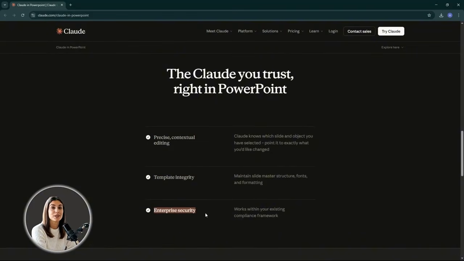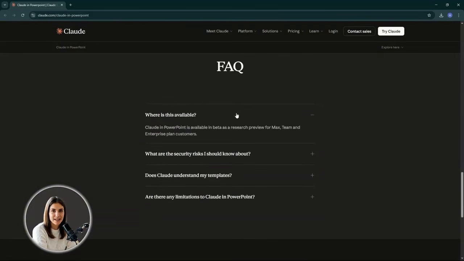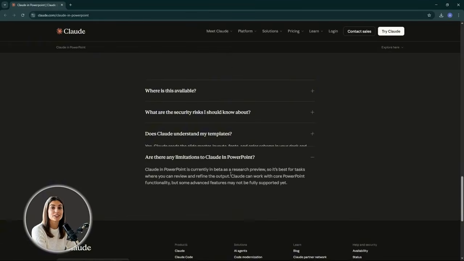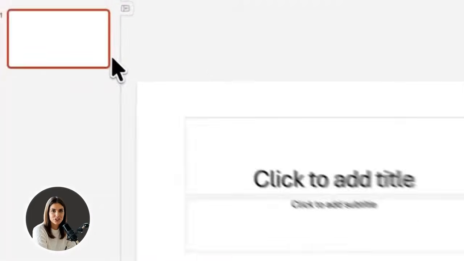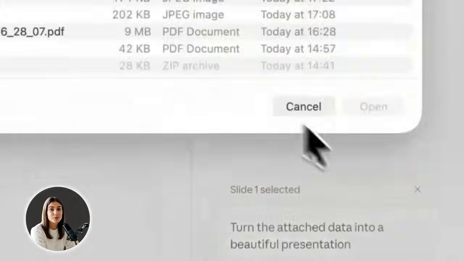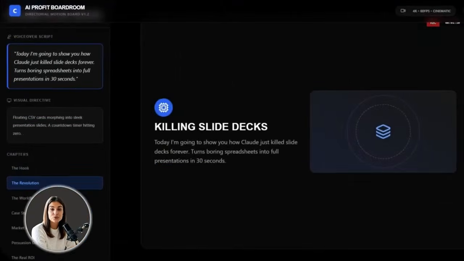Now, the obvious comparison is Microsoft Copilot in PowerPoint. Both tools sit inside PowerPoint. Both can generate and edit slides. But Claude differentiates with its deep template awareness, fully editable native elements instead of images, and the option to choose between model tiers depending on whether you need speed or depth. Plus, Claude handles nuanced, multi-step instructions really well.